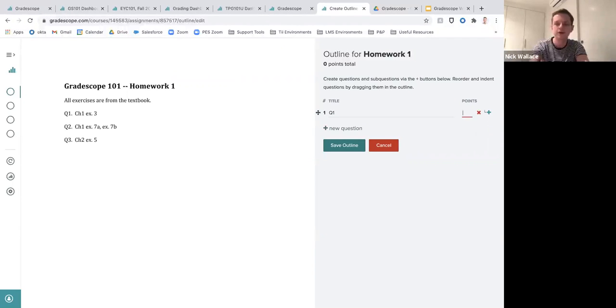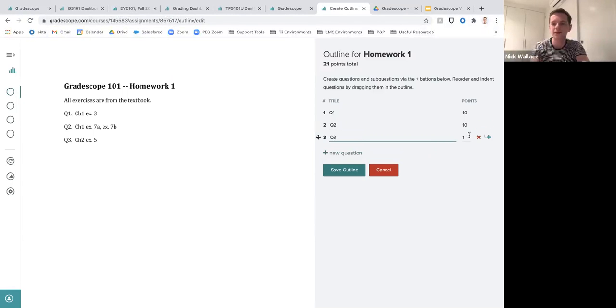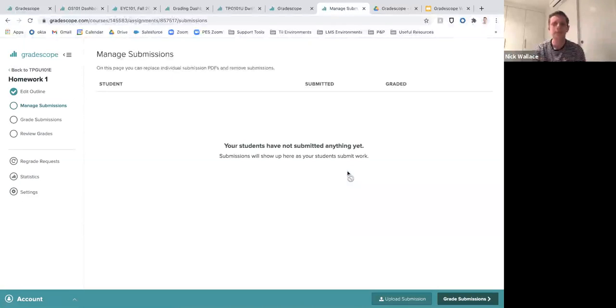And then give it a point value there. So when we're grading, we know the kind of maximum points. So let's just say this one's worth 10 points. Question 2 is worth 10. And question 3 is worth 20 points. So click on Save Outline. And then that's your assignment creation process done for that homework type assignment.